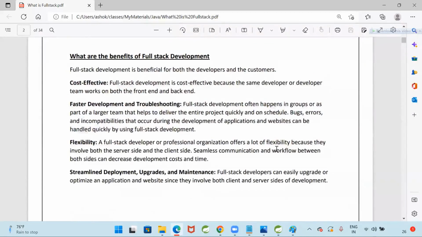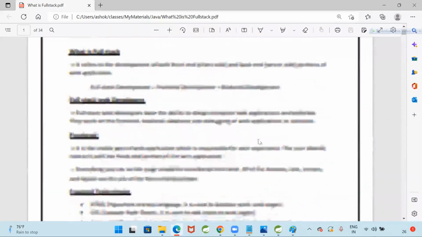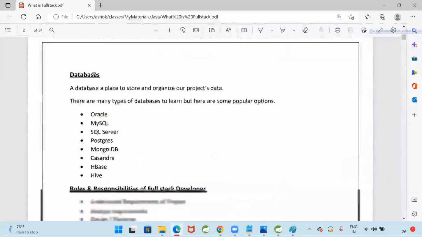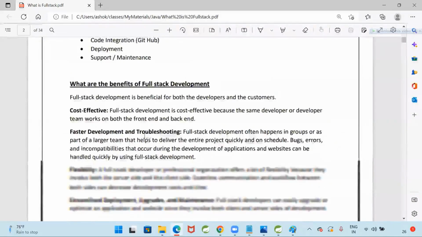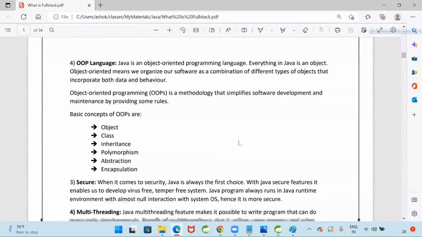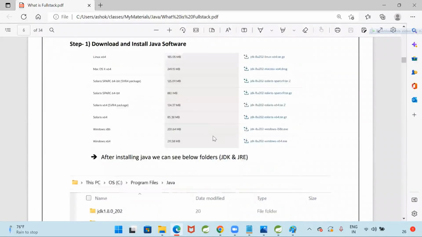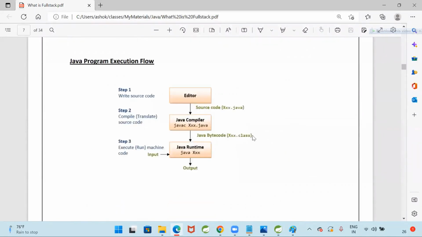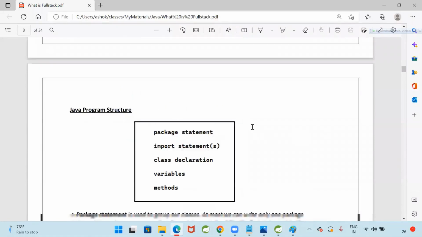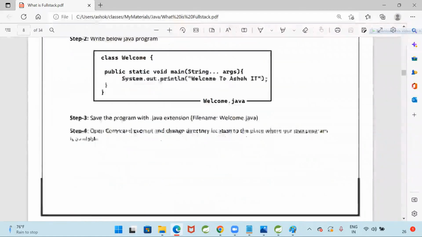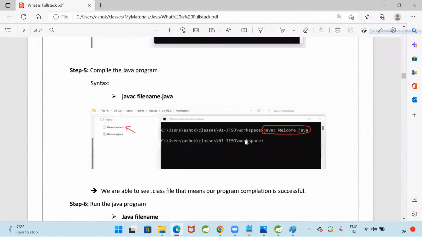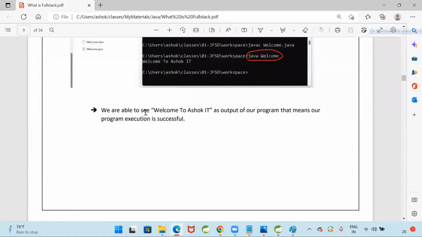First I have given what is full stack development, the introduction part. And here I have prepared chapter 1, unit 1 notes, completed already. What is Java and Java features with the diagrams, complete theoretical part, how to install Java and how to set the path for Java, Java program execution flow and programming structure. Whatever I am discussing in the class is my handwritten material. How to compile the program, how to run the program.